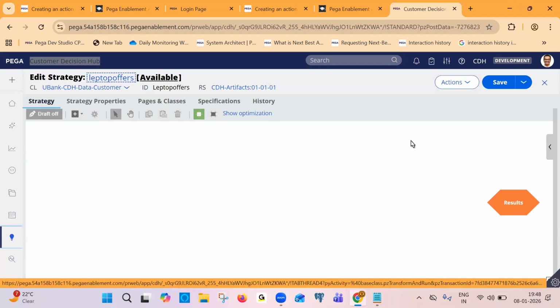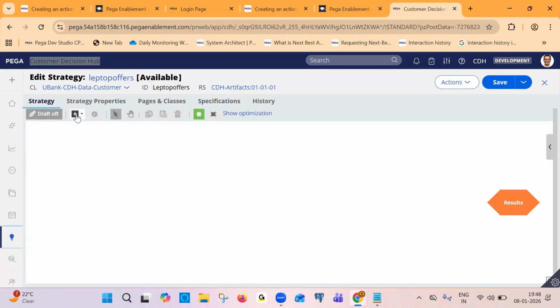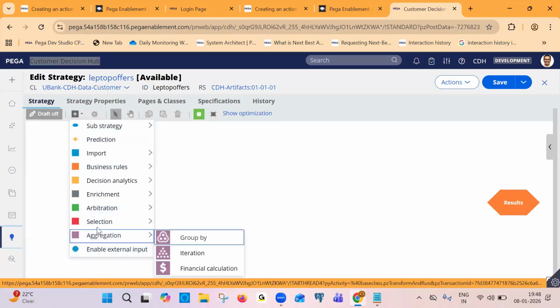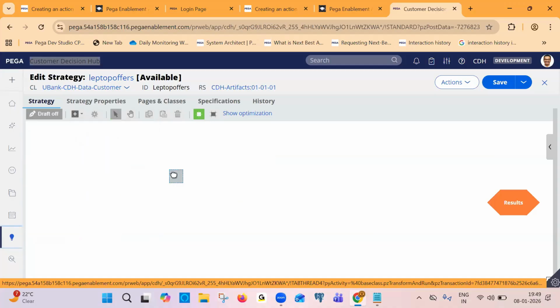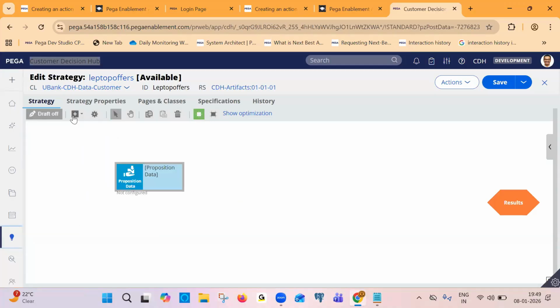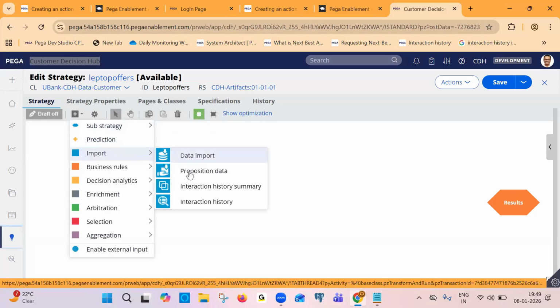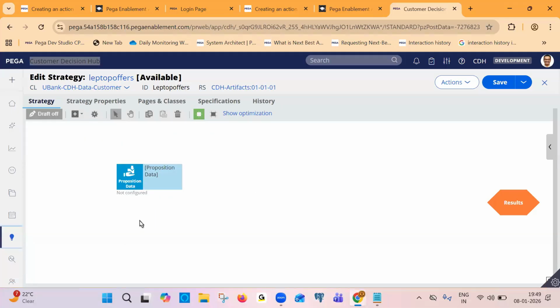Okay, so you can see it looks like a flow diagram, right? If you click on a plus, you can see different components, right? Each component has a different purpose. As of now, we have created propositions. Just click on import, because into this strategy logic we want to import the offers. Then choose proposition data and place it here. Again, do the same thing, import proposition data. So we have two offers, and those two offers we need to map.